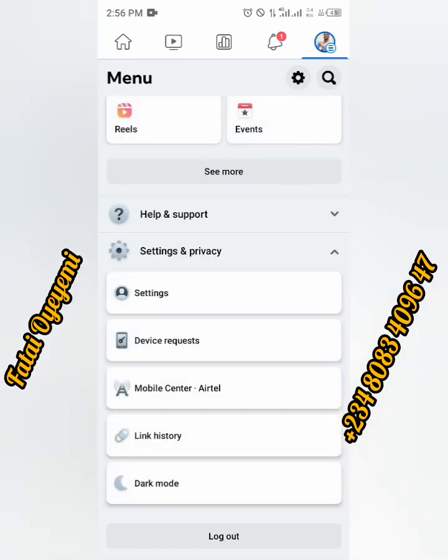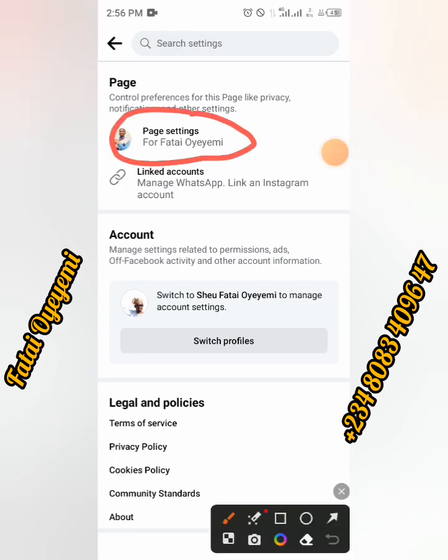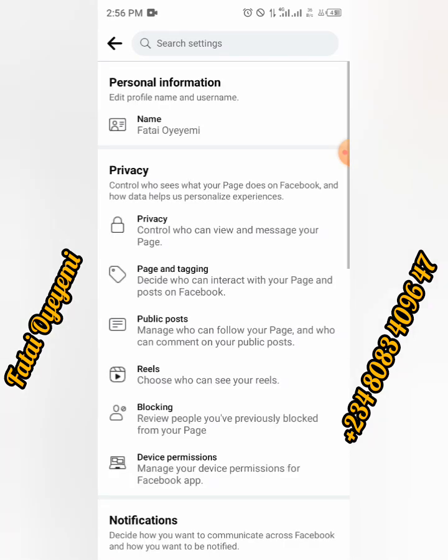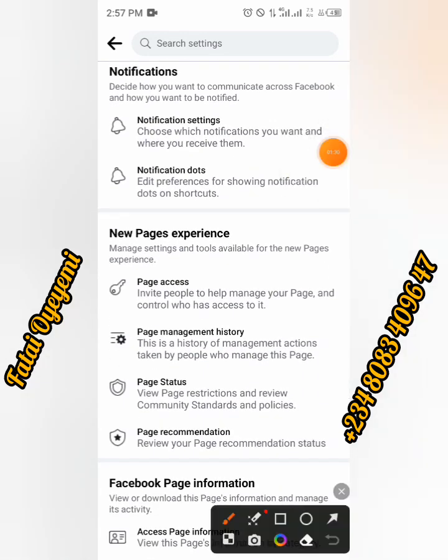Then you click on settings again. That is this one right here. Click on it. Then allow it to load. This particular place, page settings, you have to click on it again. So it will now bring you to this page. You just have to scroll down and locate new page experience.